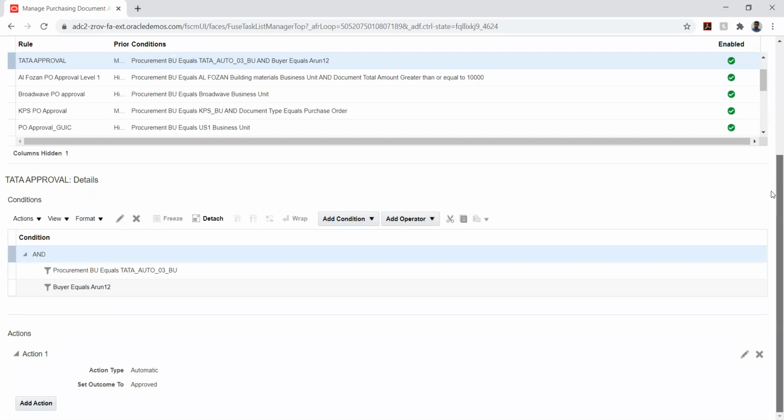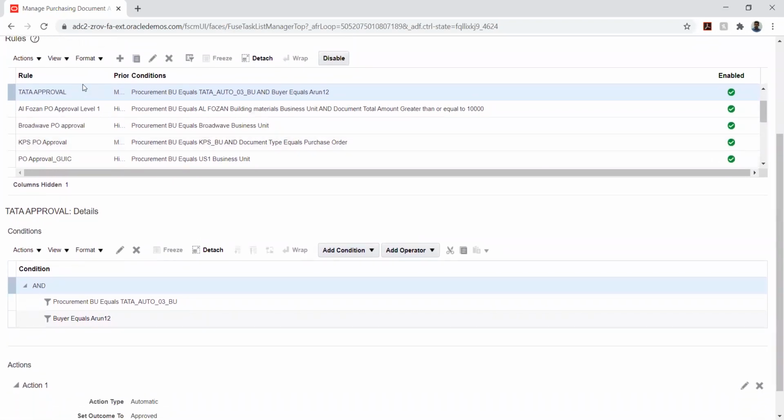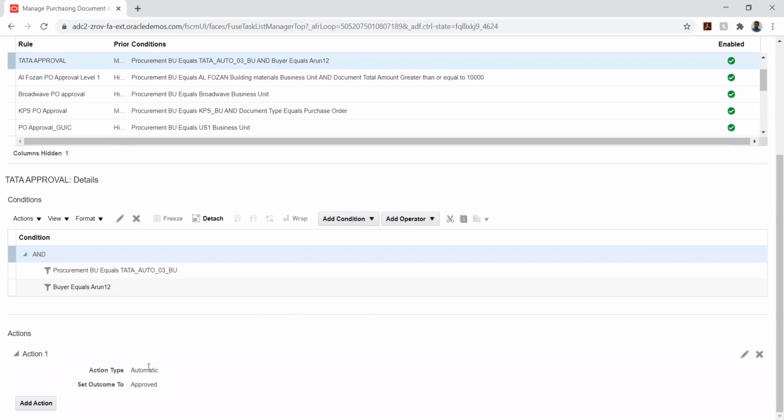Yeah. So I have just made a simple rule similar to our earlier configuration. That is, I have said that this is in Tata approval, and the condition that I have given is that if this is the Tata Auto 03 BU, and the buyer is Arun 12, which means in this condition, the system will approve it automatically. So I don't want to have an approval mechanism for only this particular business unit combined with this user.